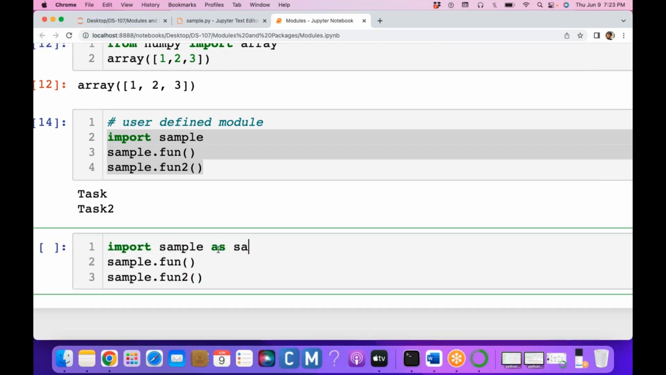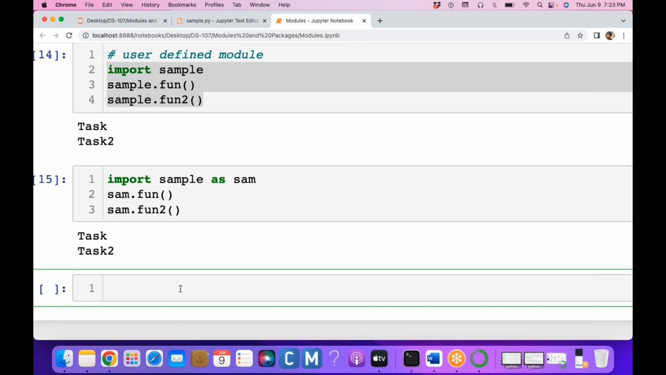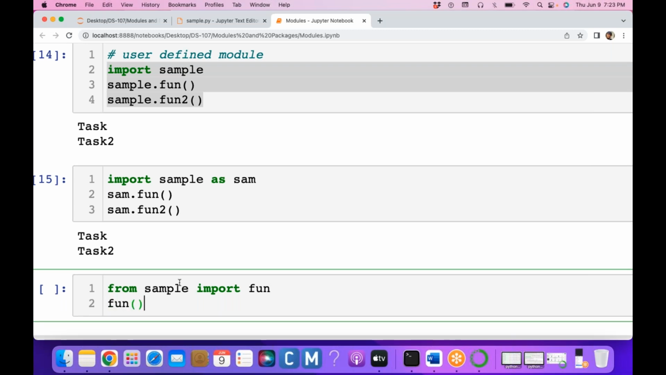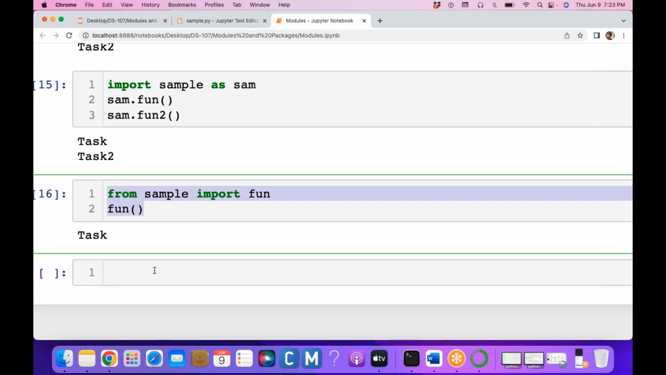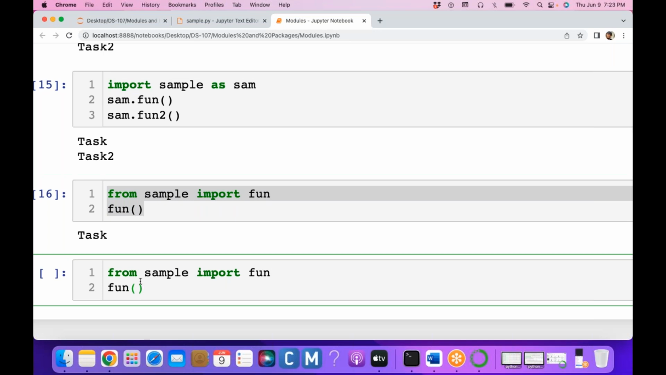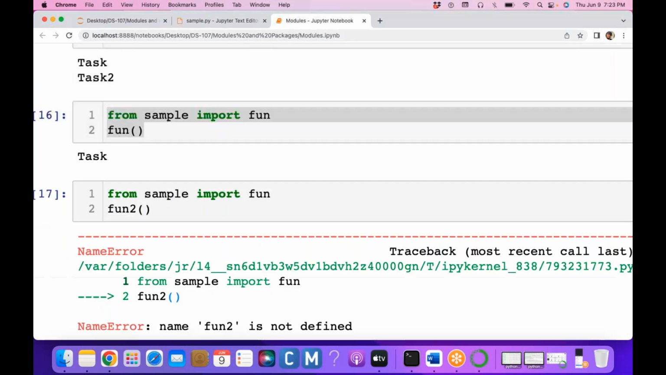We can rename it as sam. So instead of using sample, we can use the rename itself, and the same thing will happen. Now from sample, we would like to import only function one. We are not importing function two. Then what happens? We'll see. Function one is printing directly, but if we try to execute function two, then we get an error.